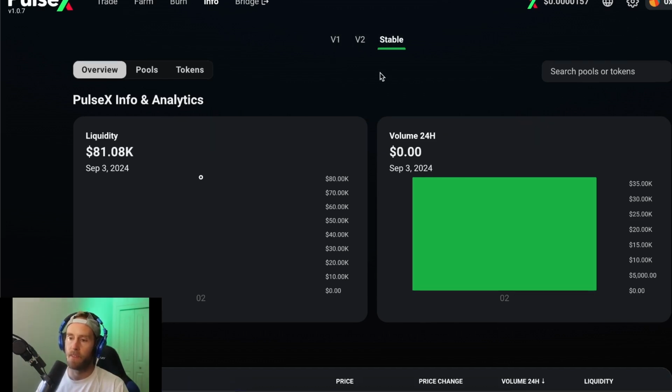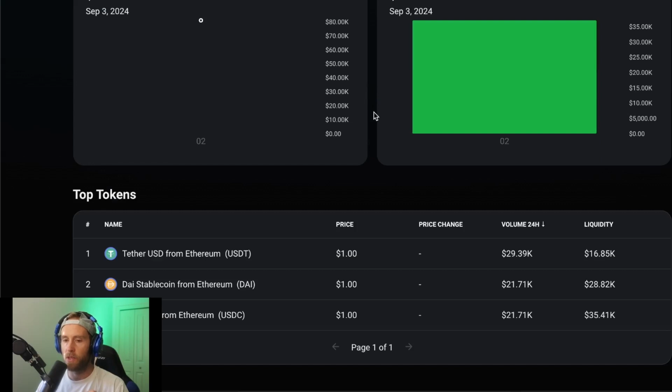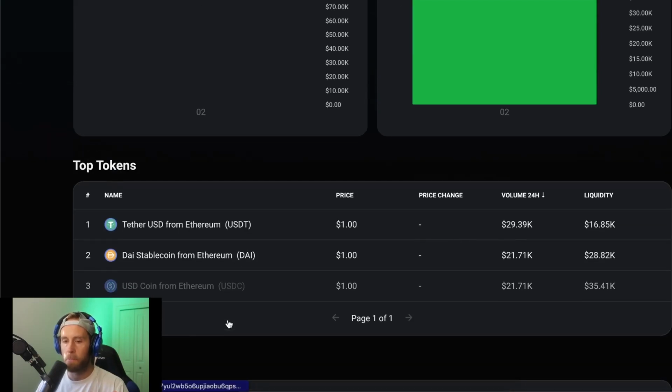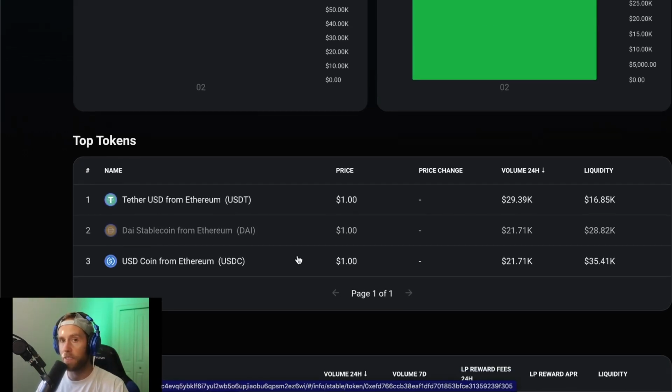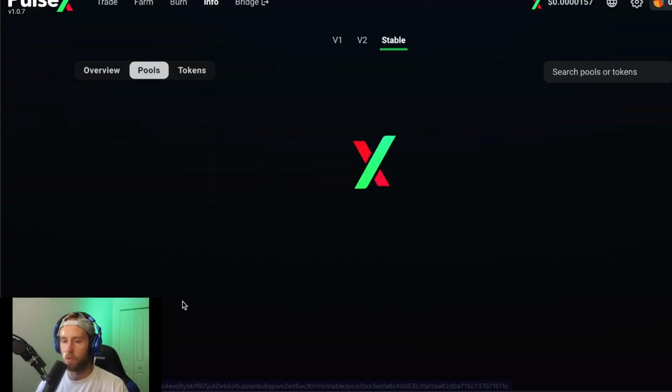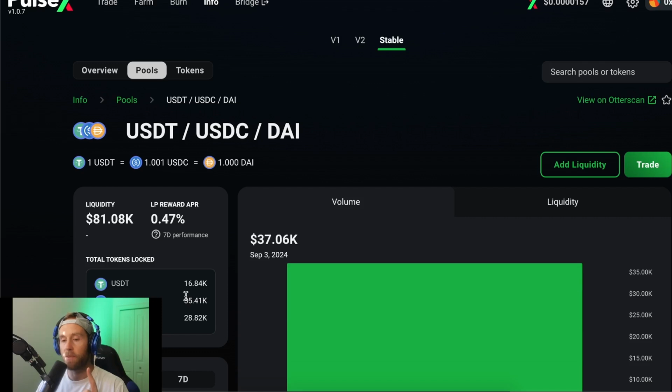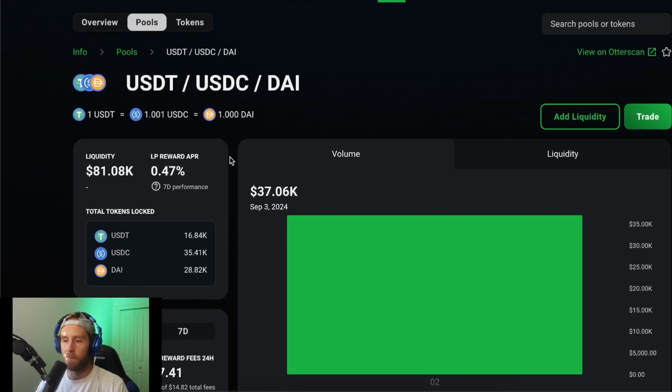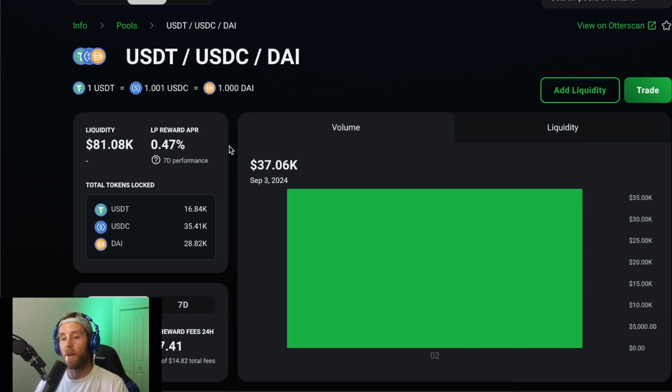But we have this stable tab, and this is interesting. If we go down here, it shows the top tokens, 1, 2, 3, as USDC, DAI, and Tether, all from Ethereum. Now, why is this interesting? Well, let's scroll down a little bit further. USDT, USDC, DAI is one pool, which means they've updated the pools within PulseX to be able to support up to 3 tokens for stablecoins specifically, it looks like. I don't know if this is Balancer. They're basically taking the code from something like Balancer and implementing that here, but it looks like weighted pools. And this is pretty damn sweet.